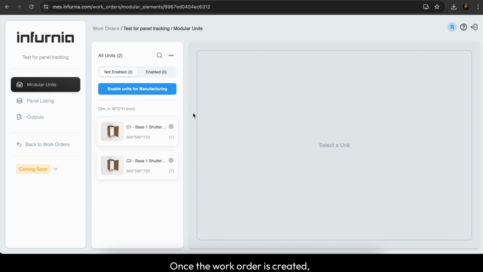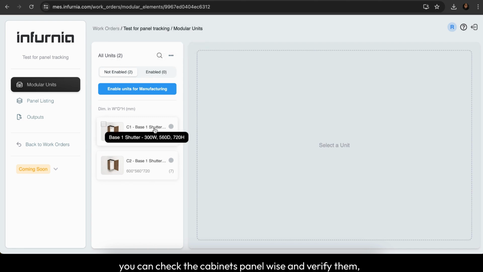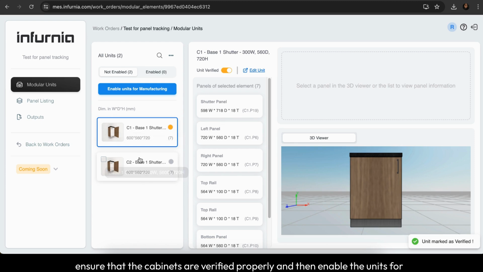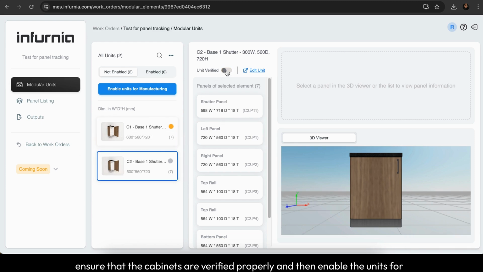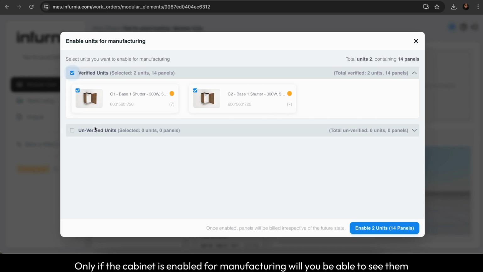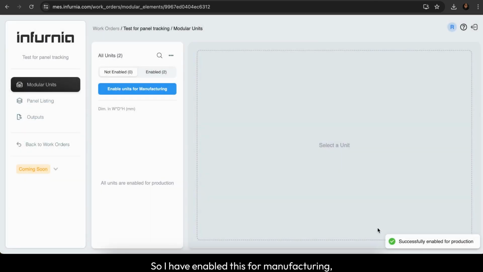Once the work order is created, you can check the cabinets panel wise and verify them. Ensure that the cabinets are verified properly and then enable the units for manufacturing. Only if the cabinet is enabled for manufacturing will you be able to see them in panel listing and track them as well. So I have enabled this for manufacturing now.